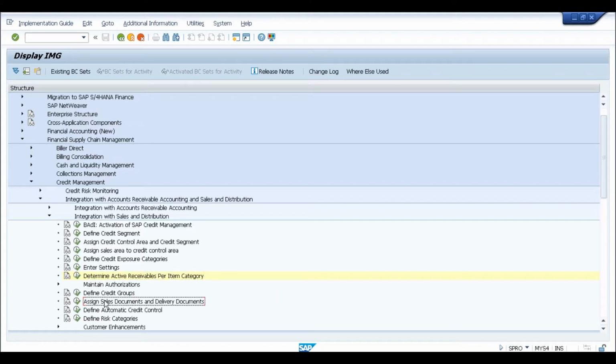Define credit group, assign sales document and delivery document. This is again the same thing that you were defining in ECC. Even the define automatic credit control, but we identified some of the changes here. That is exactly what we need to discuss in detail, and then we need to proceed towards the transactions.